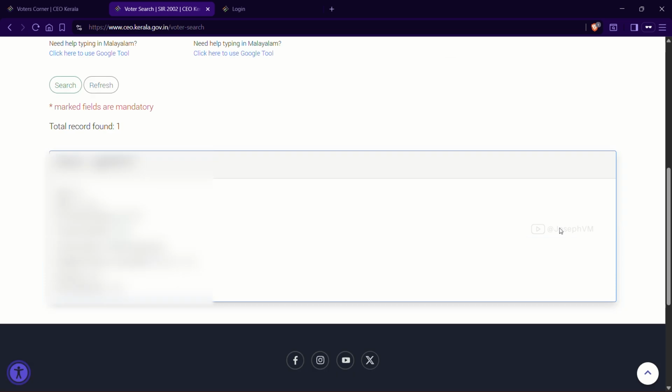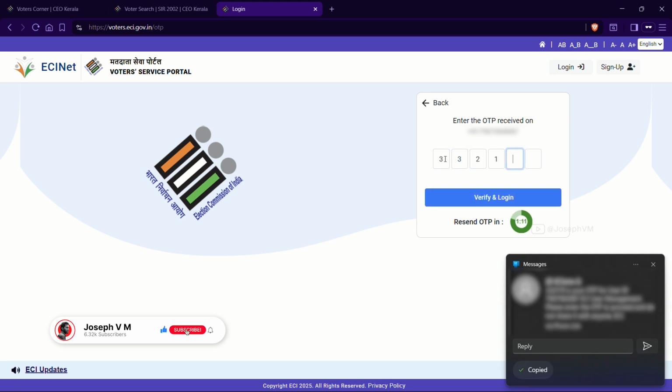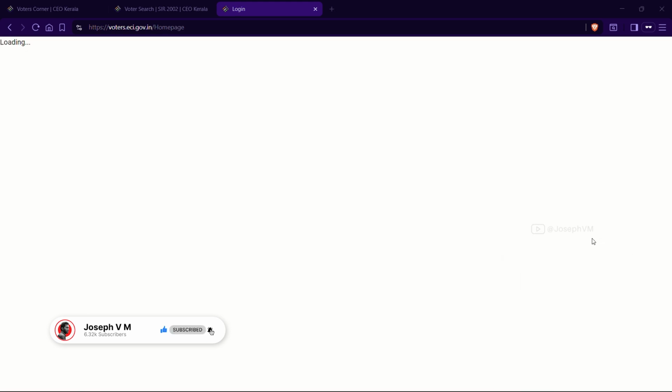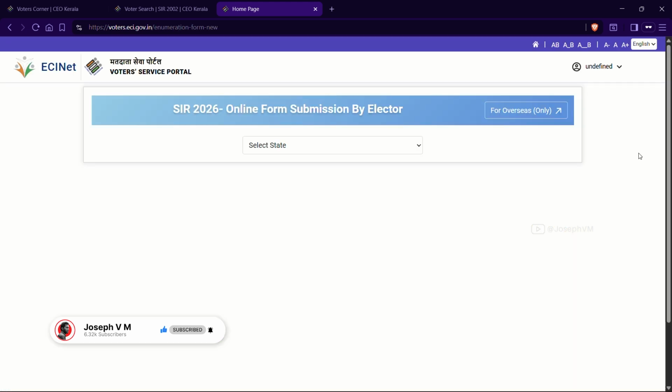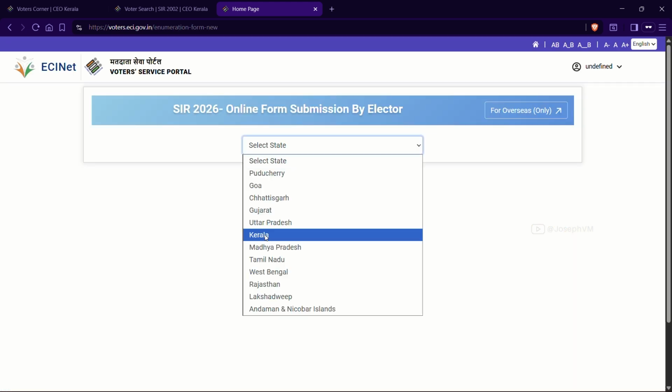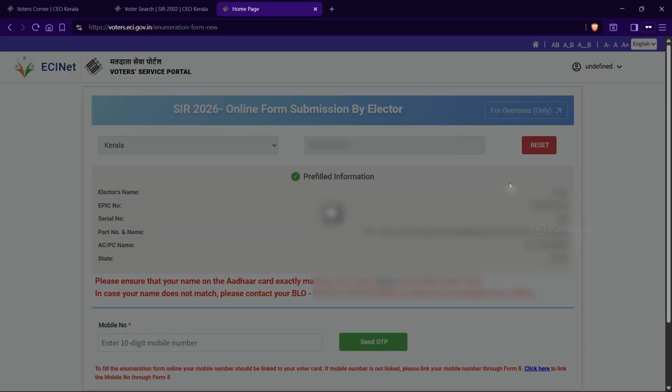Once you find the relevant details, go to the voter service portal to fill and submit the SIR form. If you don't have an account, click sign up to create one. Otherwise, simply sign in. After logging in, under the Services section, click Fill Enumeration Form. Select your state, enter your voter ID number and click Search. The voter's details will appear.